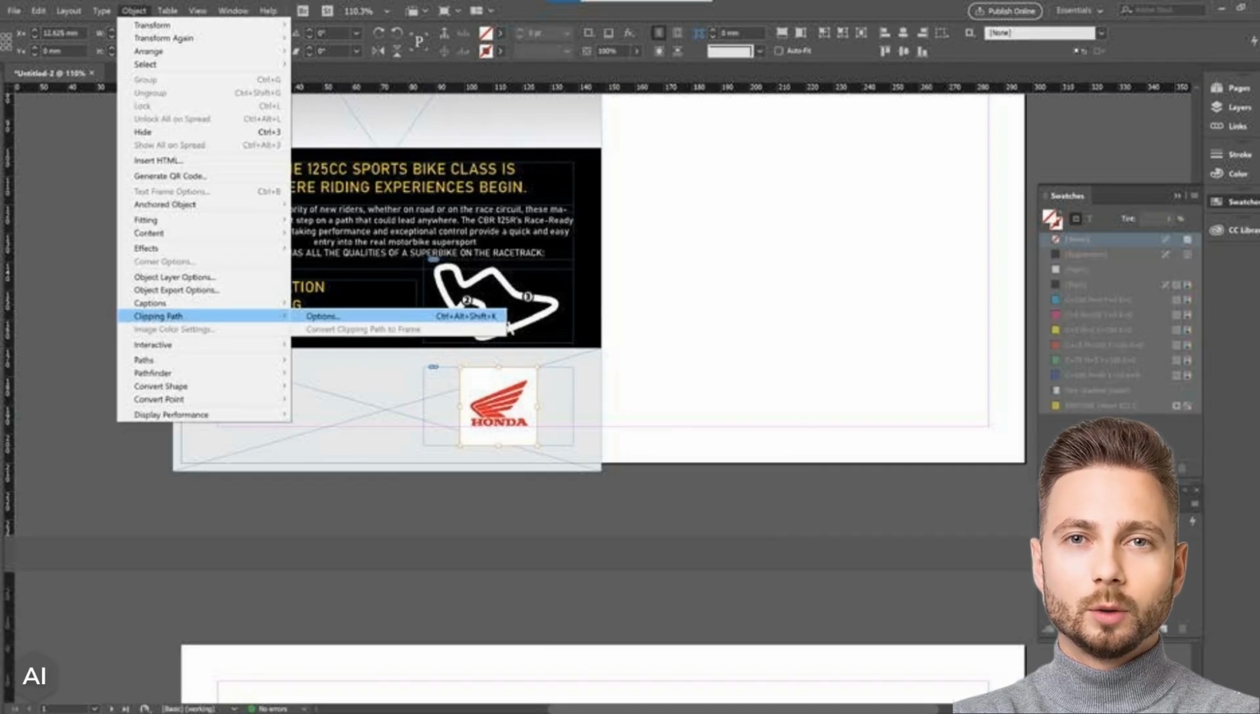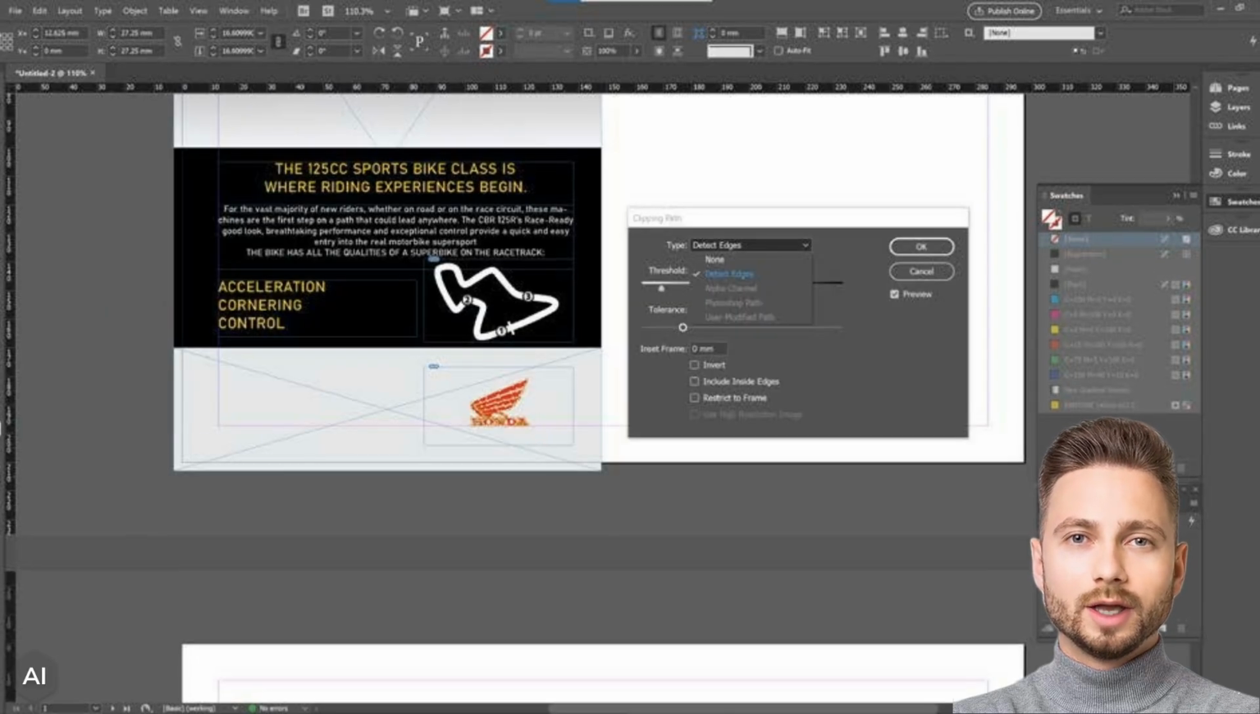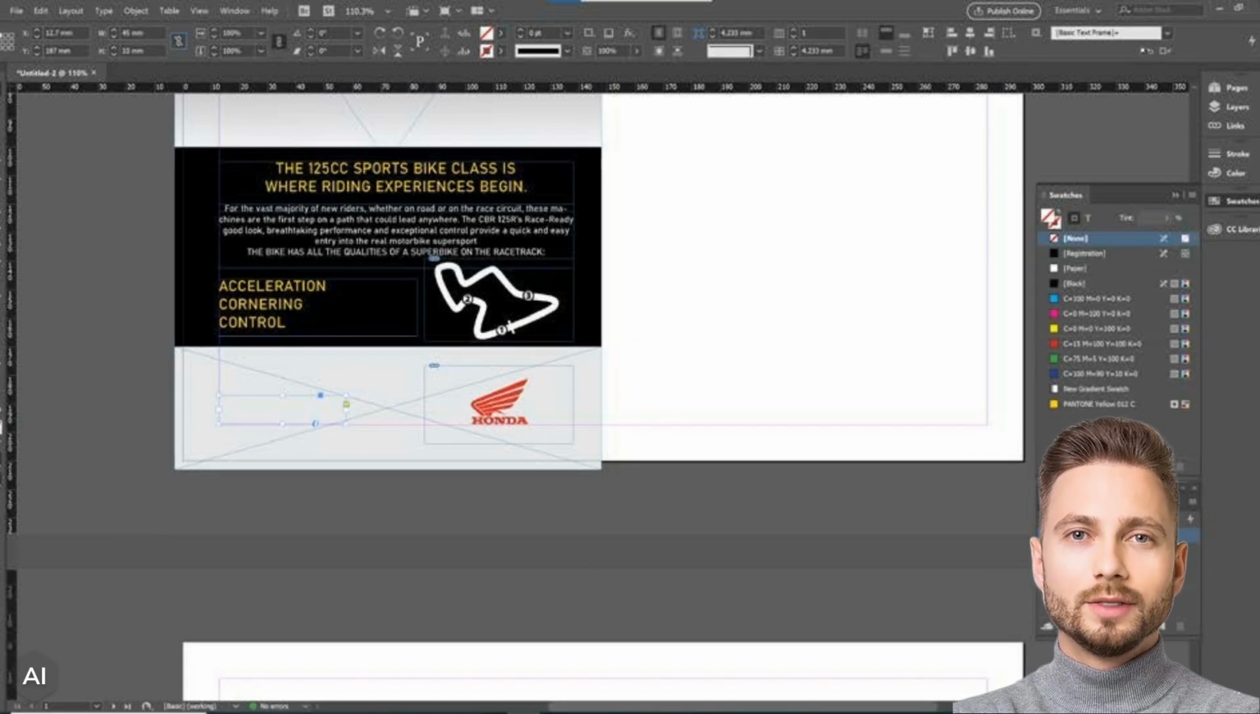Since there are visible white edges around the image, they need to be removed so the white borders do not appear against the gray background. The clipping path option is used for this purpose. By opening the clipping path, select the Detect Edges option, which will automatically remove the white edges around the vector image. To the right of the vector image Honda_logo.ai, a text frame should be created.